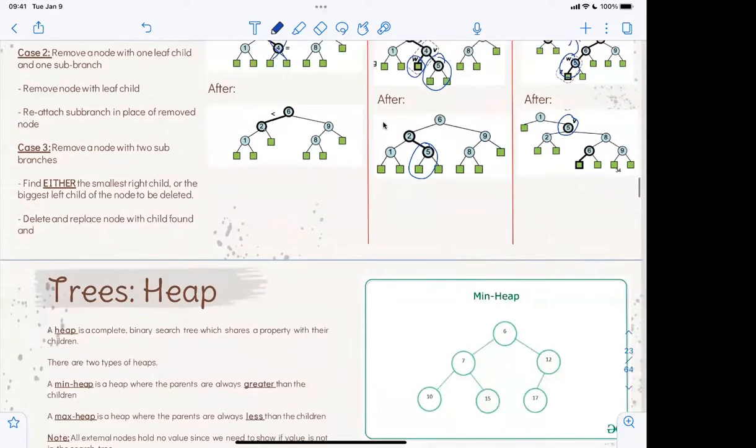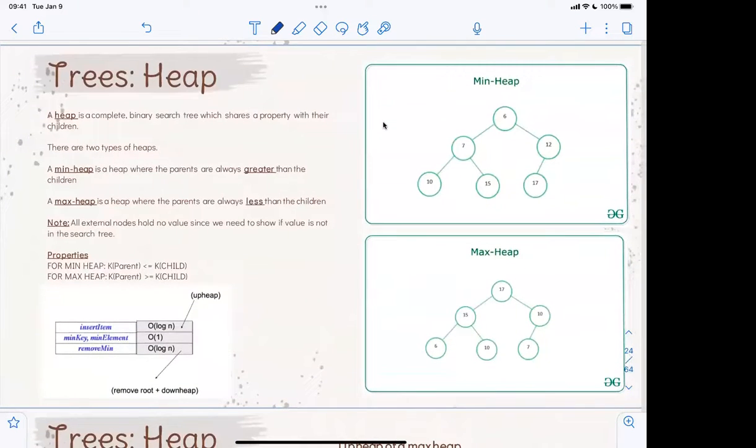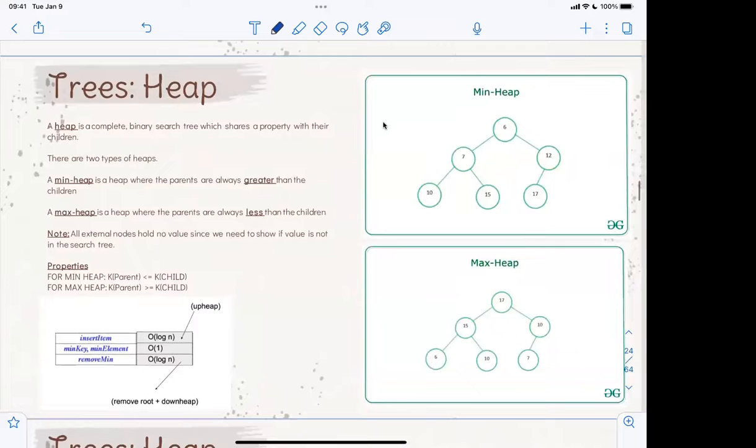Okay, moving on. For heaps, we need to ensure, at least for a min heap, that the key of a child is always greater than the key of the parent. And for a max heap, that the key of the parent is always greater than the key of the child. Here are all the time complexities, if you're interested. A heap is a complete binary tree, so whenever we insert, we are always inserting from the bottom left. So if we were to insert another node, we'd insert it here.